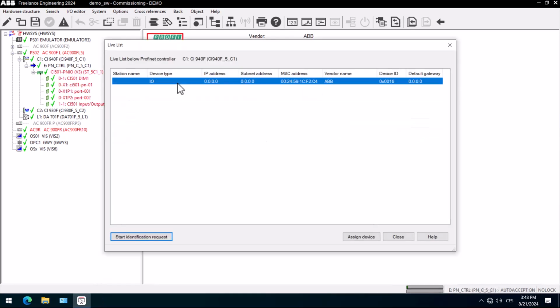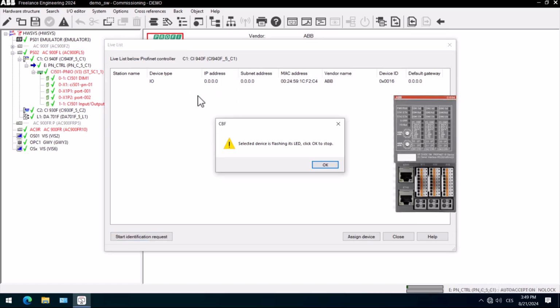Another function in the live list: Start LED flash. In our demo case, we have just one device, but in real production many IO devices can be present. To recognize the real physical device, we can use this function. The LEDs on the physical device start flashing for easy identification.